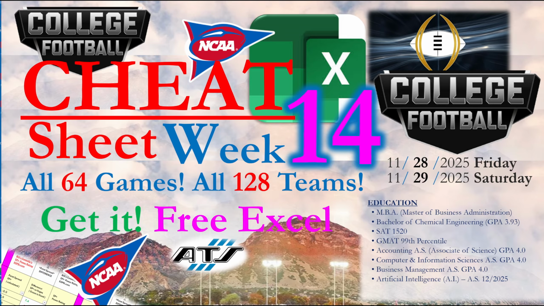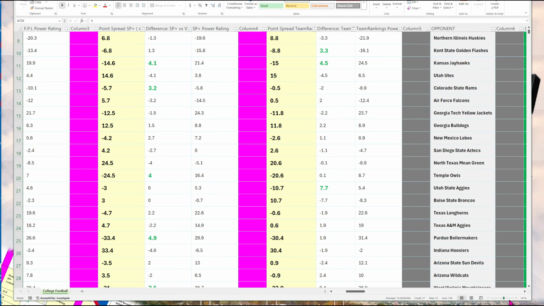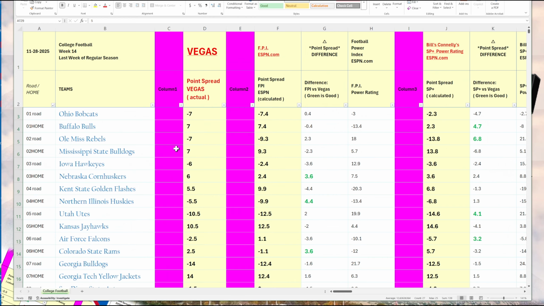Next, let's look at this spreadsheet. In the remainder of this video, I'm going to go column by column and explain to you what this spreadsheet's about and how to interpret it.